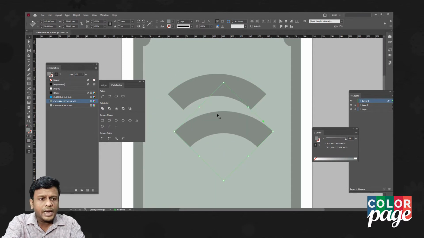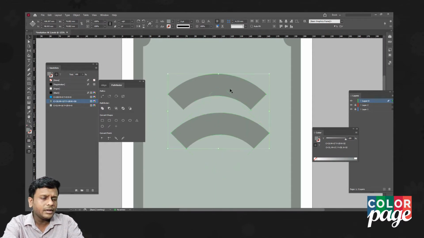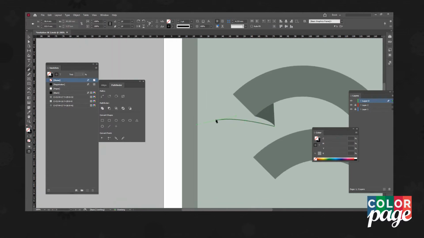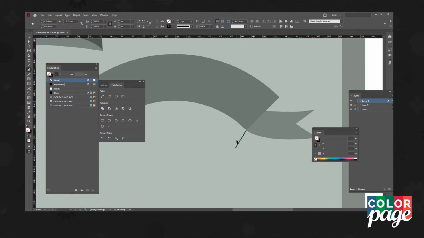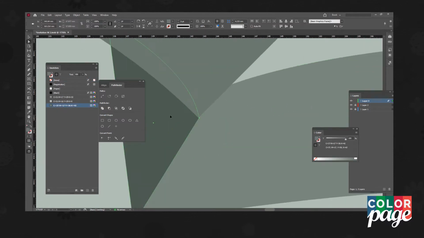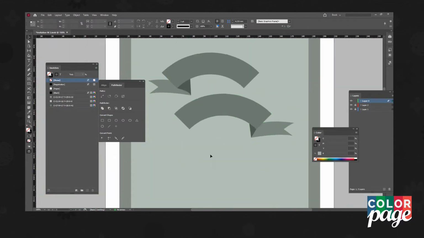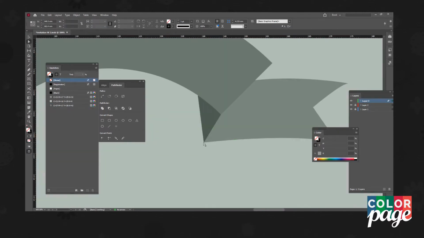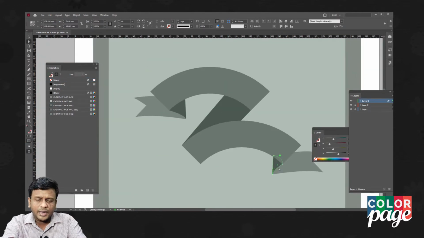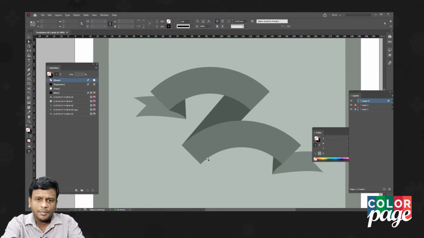Now I got the main portion of the ribbon I am going to make. Now with the help of the pen tool, I am adding the ribbon elements. Okay, the vector ribbon is ready in InDesign. Now I am going to type out the names with the help of the type on a path tool.